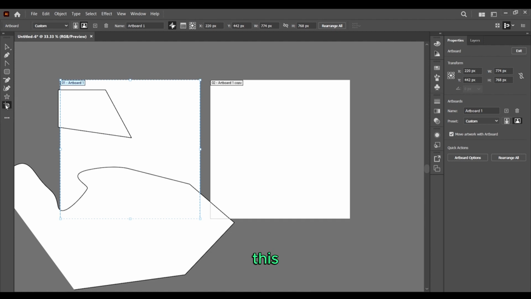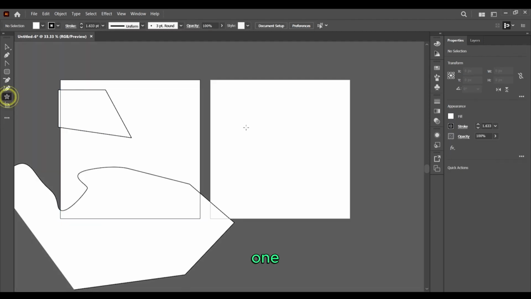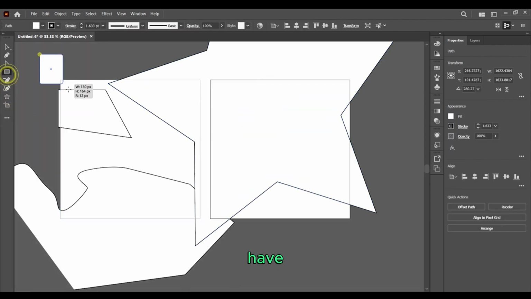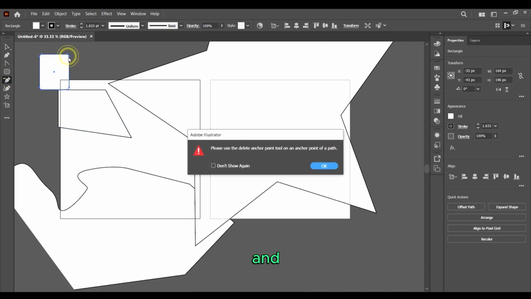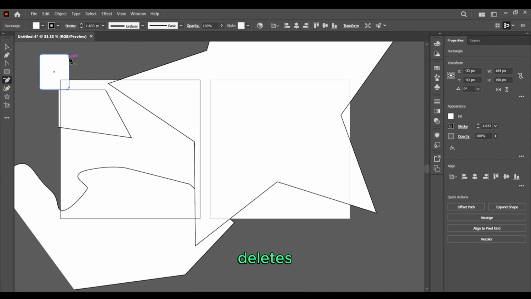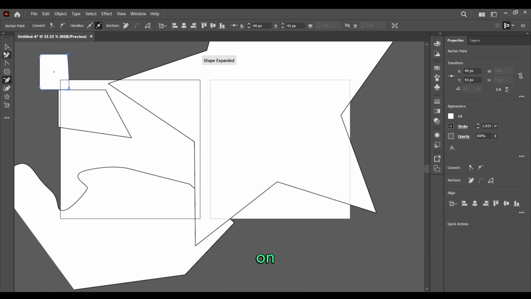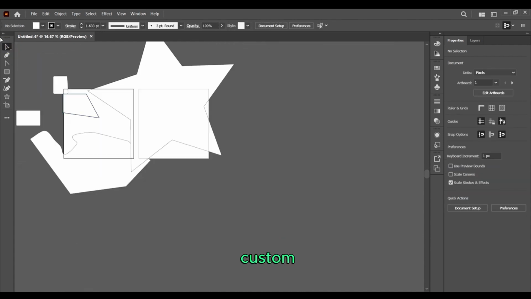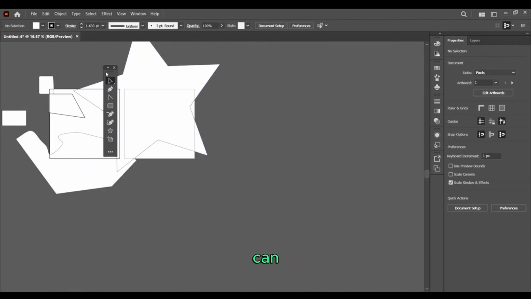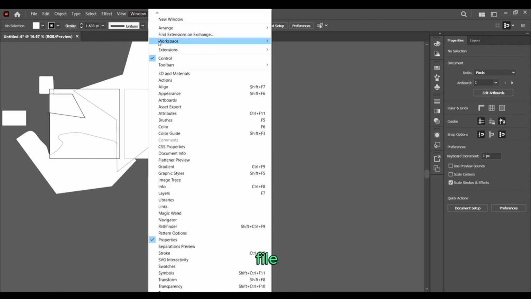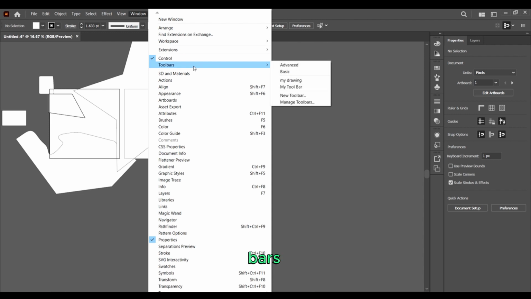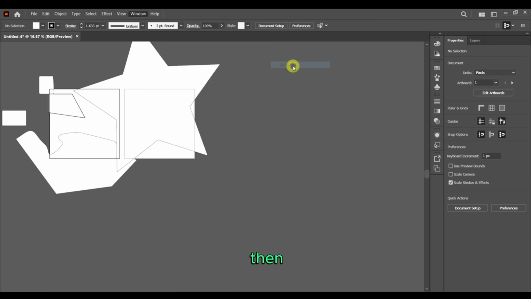Then we have this one for your artboard, this one for the start too. We have this one, we can delete points and so on and so forth. That's with our custom toolbar. So you can just drag it out and maybe delete it, come to Window, Toolbars, then Advanced.